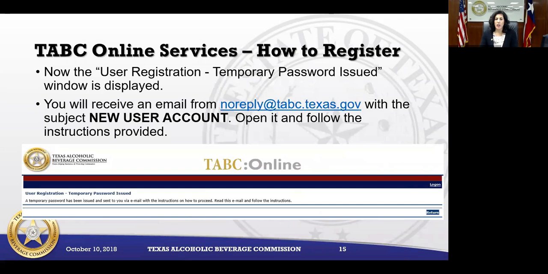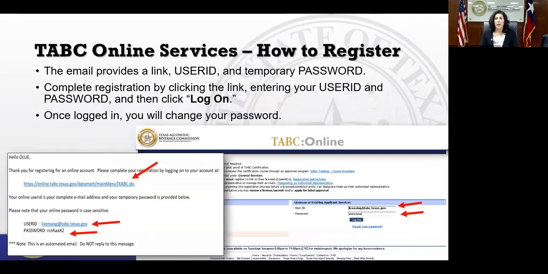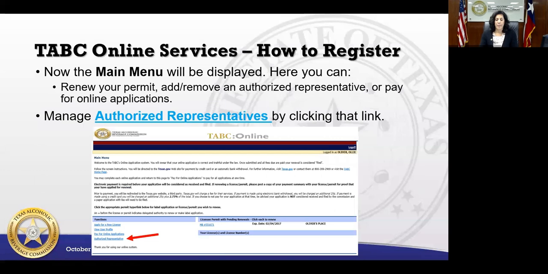When your completed registration is saved, a temporary password will be emailed to you. Here is an example of the email you will receive. Your user ID and temporary password is provided. A link will also be provided, returning you to the main menu where you may log in. Once you have successfully changed your password, the main menu will display. From the main menu, you can complete the following: renew your permit, designate an authorized representative, pay for completed applications.